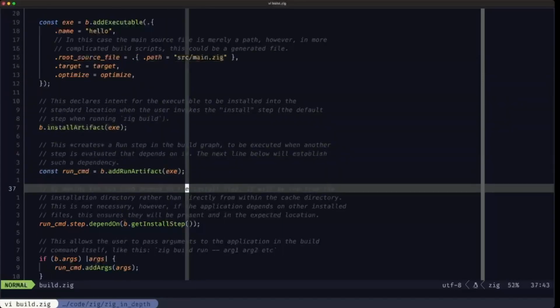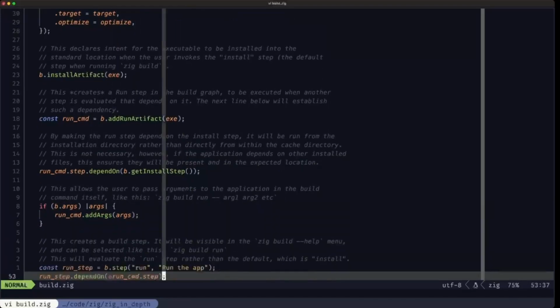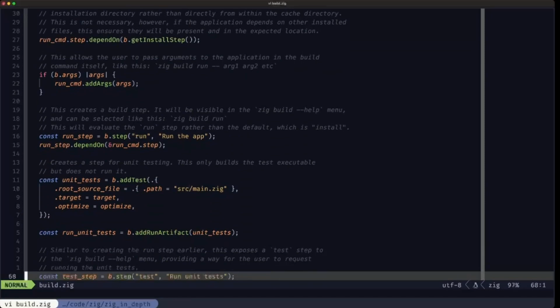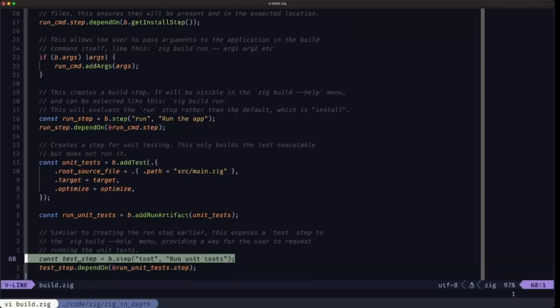And here we're defining a run step, which basically means that when you use the build system, you can define different steps that you can execute using the build subcommand of the toolchain. Here you can see we're defining a test subcommand, which will allow us to run the unit tests, and we give it a name and a description, pretty much like we can do in other build systems for other programming languages. But the difference is that this is all done using the Zig programming language itself.